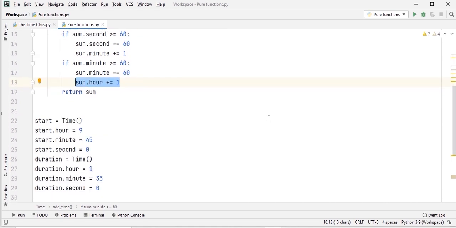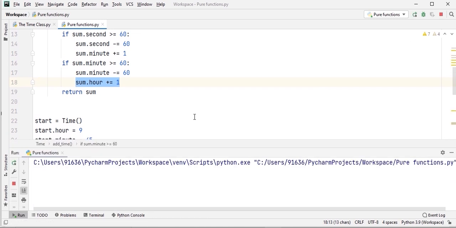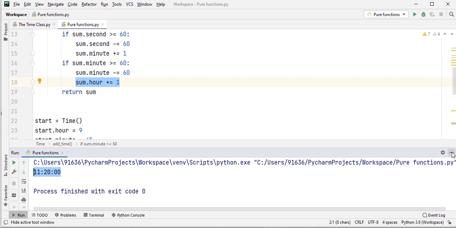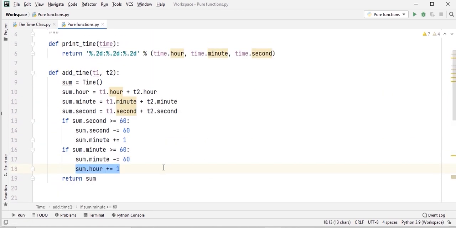I will run the program again. You can see earlier it was printing 10 hours and 80 minutes. Now it is correctly printing 11 hours and 20 minutes. So this is how you can actually correct the problem in this code.